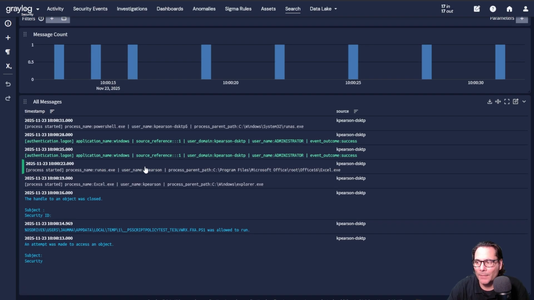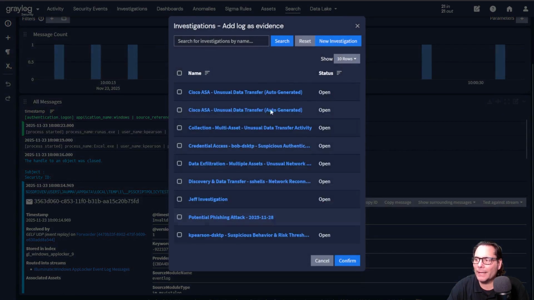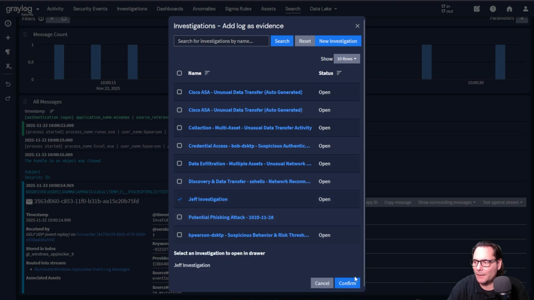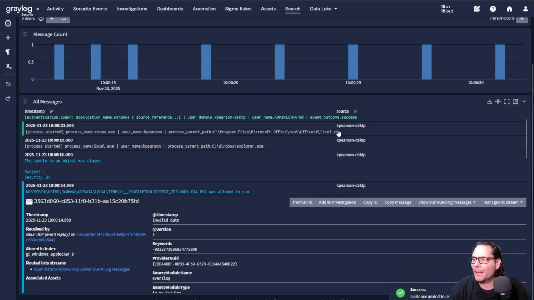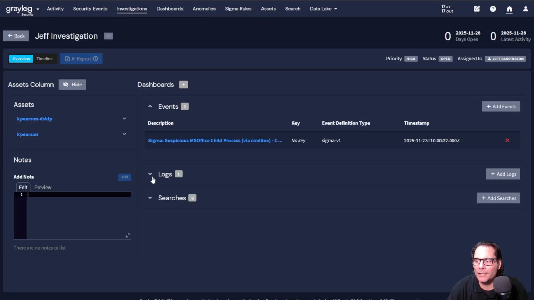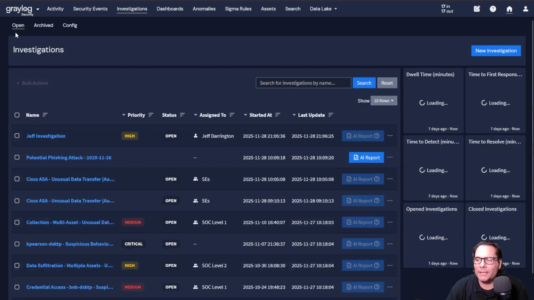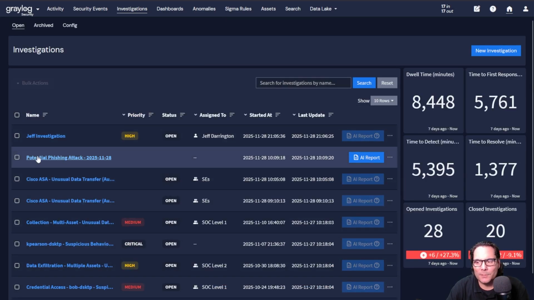So you'll notice looking at some of these logs, there's a particular user, Kyle Pearson desktop, and some other things that are occurring. You'll notice this PowerShell script that's been run. I'm going to add this and select it to an investigation. I'm going to select my own investigation. And as you'll see, when you go into investigations and open it up, you're starting to see logs appear in Graylog.